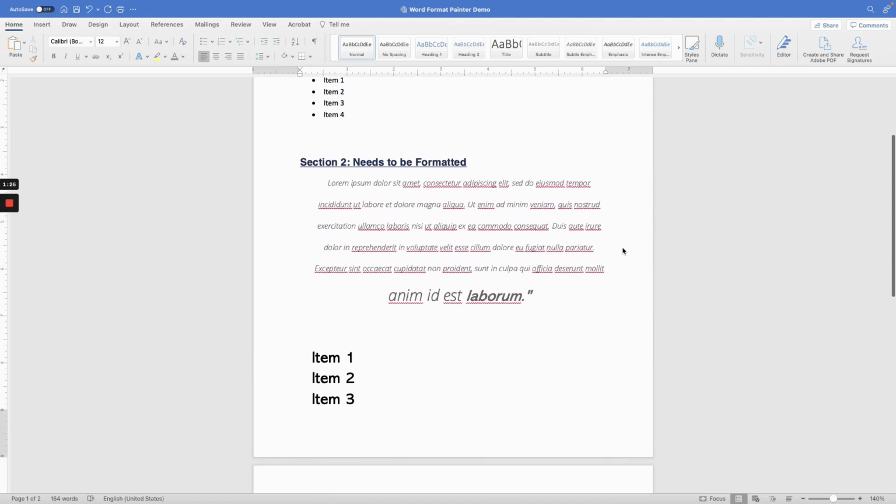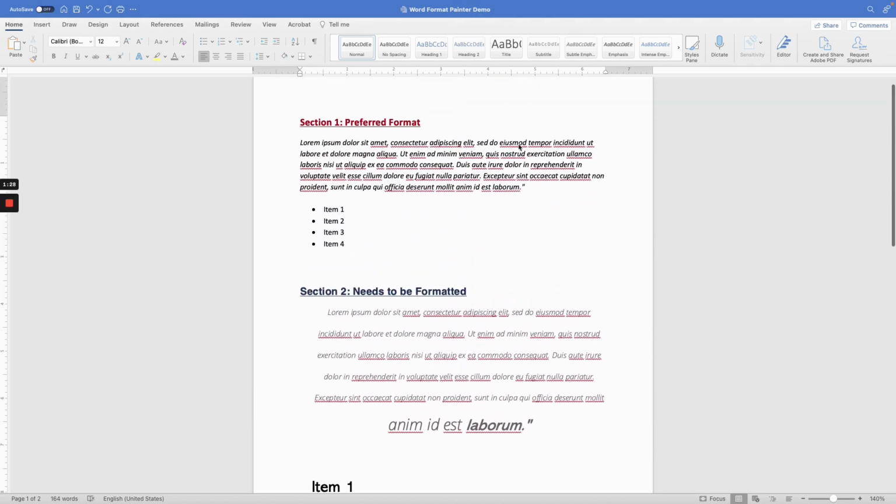And rather than selecting the copy and individually changing them, I am going to select Section 1 and then click the Format Painter, which is a paintbrush icon you see here in your tool ribbon. By clicking the Format Painter, it is copying the entire format of Section 1.